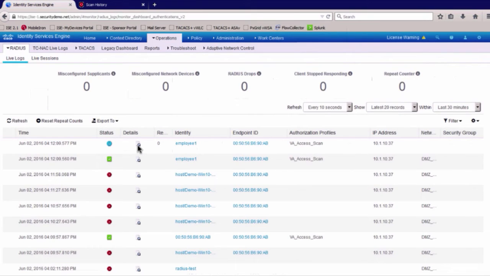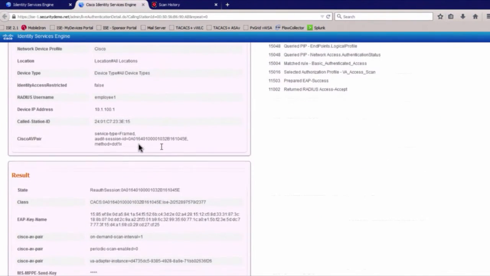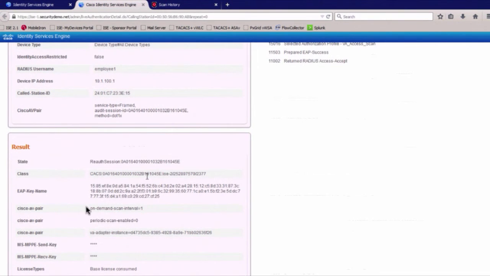Now what does this mean? If we go to the details, if I scroll down, I see that this device is flagged for vulnerability assessment, which means that the endpoint's context is shared with Qualys so that Qualys can perform vulnerability assessment. Let's go to Qualys right now.